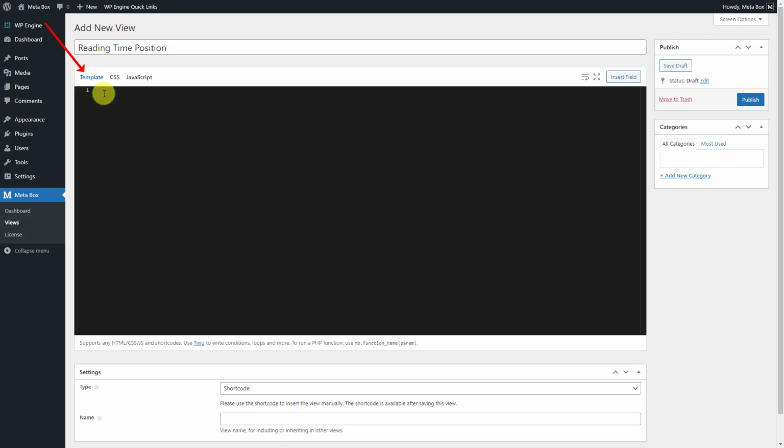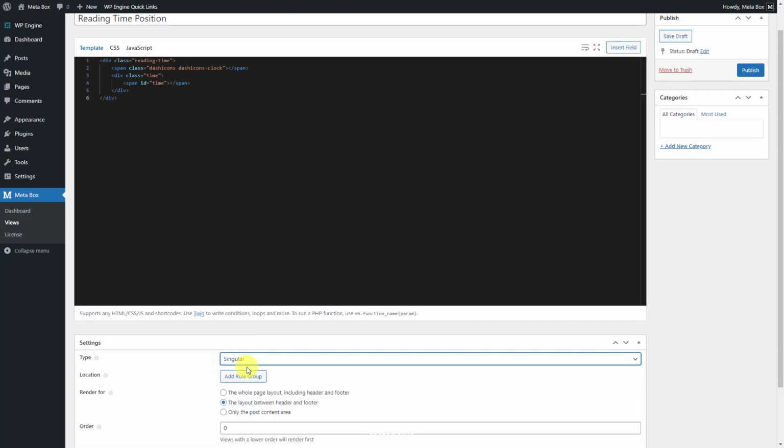In the Template tab, add some lines of code like this. This is to get the time icon. It's just for decoration. Here I set an ID. It'll be used to automatically display the time number after calculating using JavaScript later. This template is just simple as you can see here. Just scroll down to assign this template to the posts.